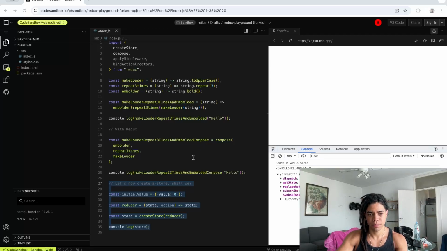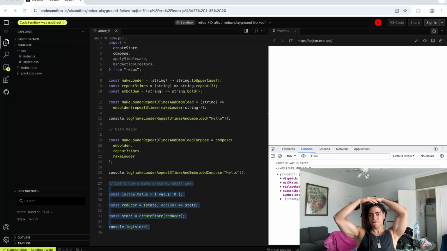Take a look at this CodePen. Okay, so this is the exercise. It's creating all of this functionality for us.